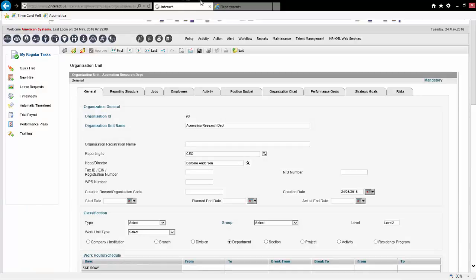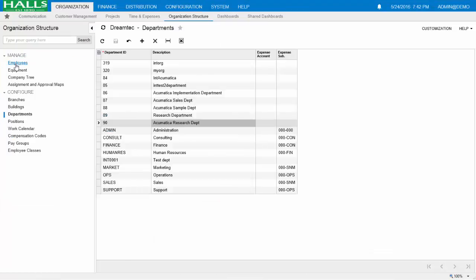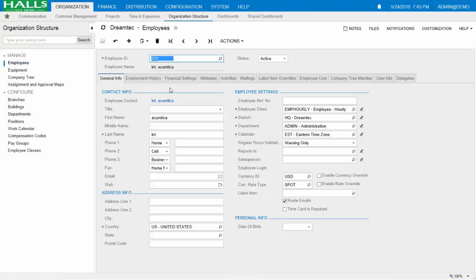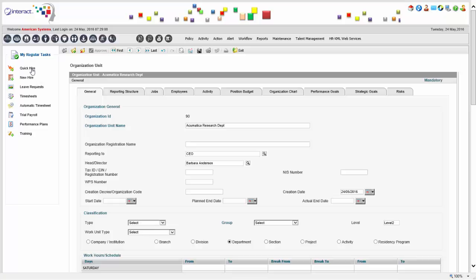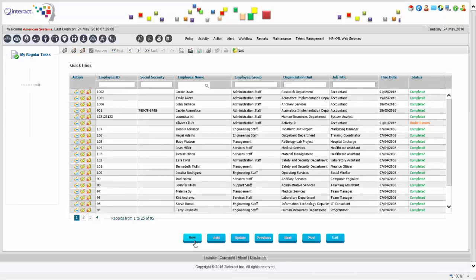Alright, now let's take another look and look at our employees. If I look at my employees, you'll notice that I have a number of employees here. Employee 124, 125, and that's the end of it. Then it goes to a different set of employees. So my last one here is Jackie Davis, and what we will do is we will hire somebody in Interact, and we'll use the quick hire option for that.